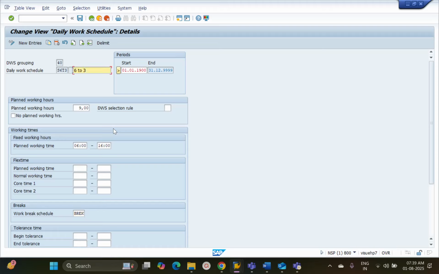Now when I press enter, see the end time is coming as 4. How many hours is this from 6 to 4 o'clock? Shanti? It's 9 hours, it is showing. Leave this. How many hours are between 6 to 4? Oh, this is 10 hours. So I have given 9 here, but why is the system taking it as 10? Because there is an unpaid break of 1 hour.